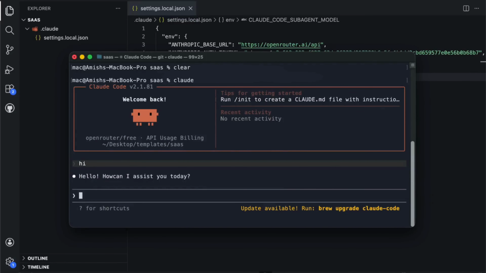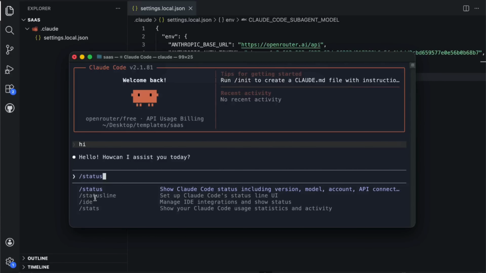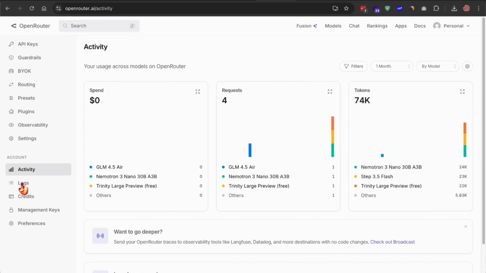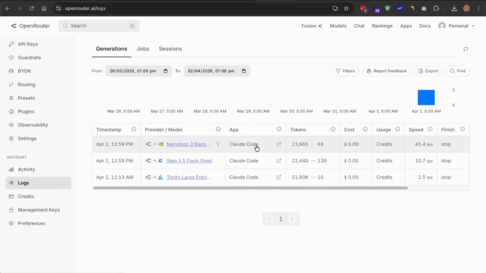That already tells us it's connected through OpenRouter. If you want to double check, you can run /status inside the session and it'll show you the base URL pointing to openrouter.ai/api and the auth token being used. You can also open the OpenRouter activity dashboard in your browser and see the request show up there in real time. Now let me give it something real to do.